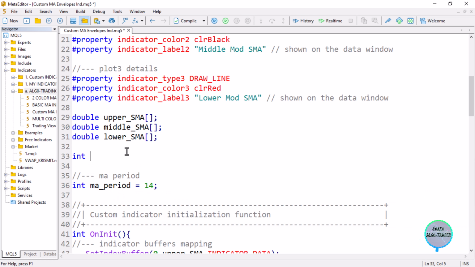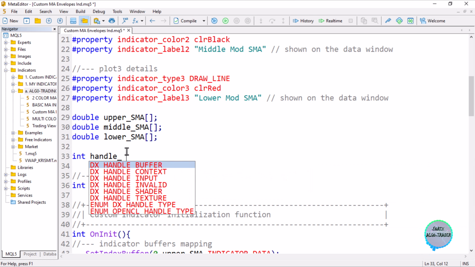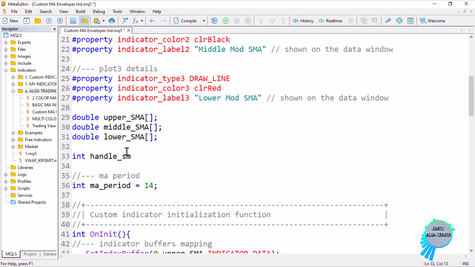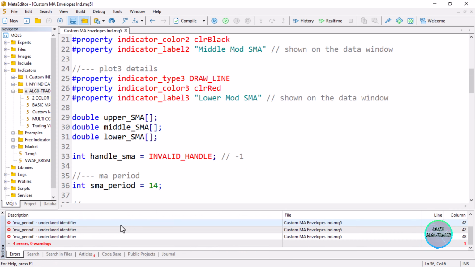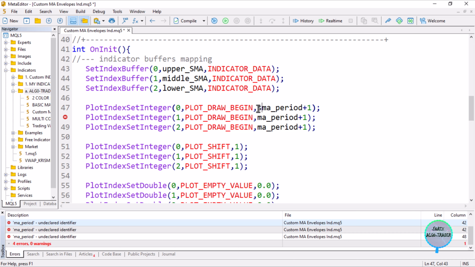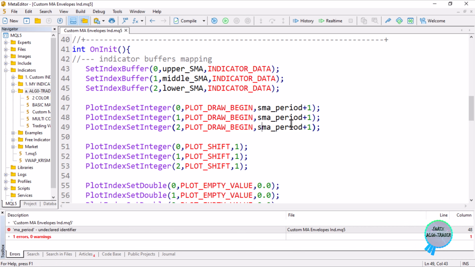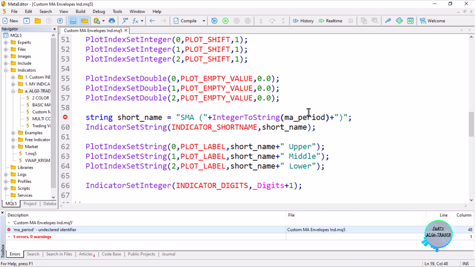So we can have an integer handle, since we want to use the moving average, so we can have handle MA. In my case, let me just have a simple moving average, like that one, equals INVALID_HANDLE. So invalid handle is typically negative one, meaning we don't have any kind of handle in that case. And since I want to use SMA, let me have also over here SMA period. So if I compile this one, I expect some errors. SMA or whichever, maybe yours could be an exponential, whatever. So let me compile this one.